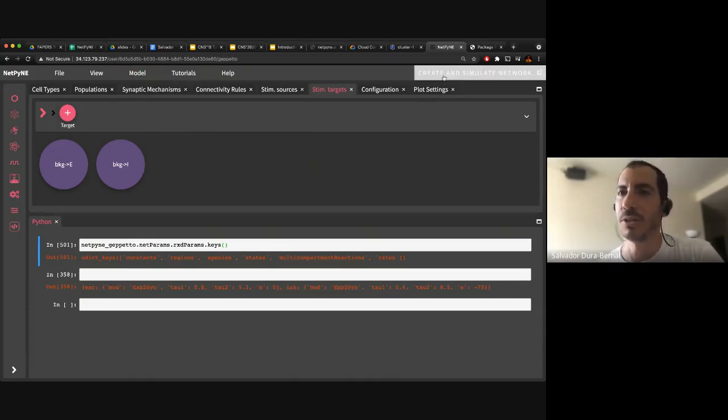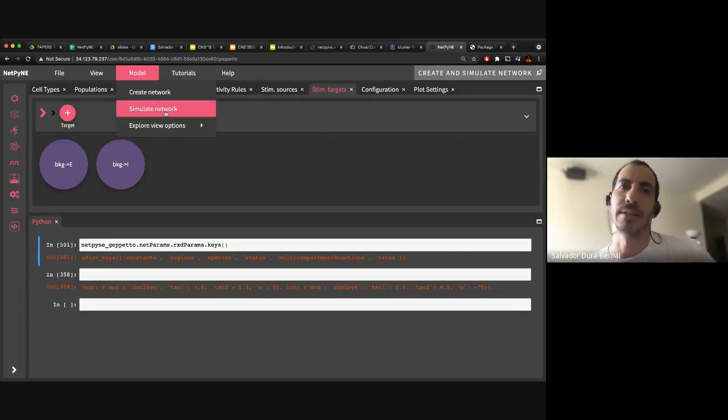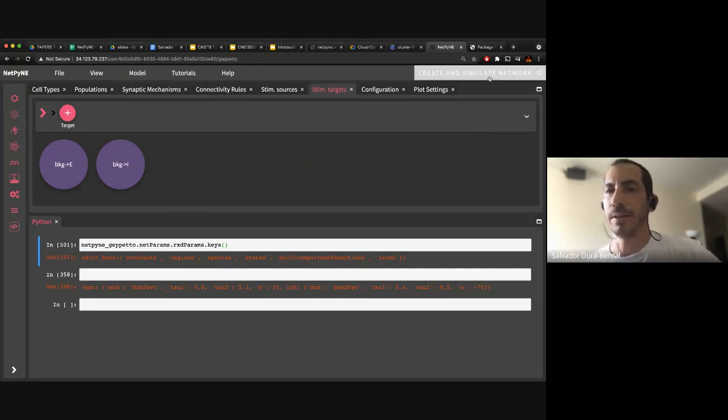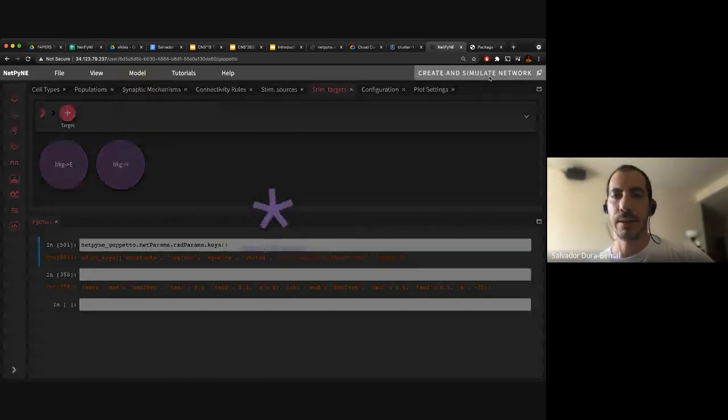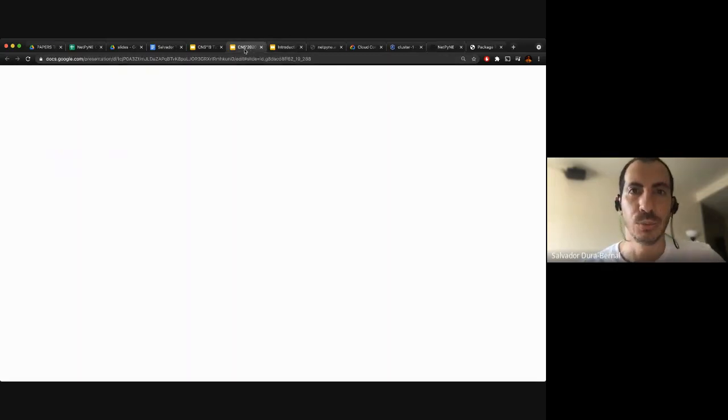So now it changed, and you can see here at the top right, it says create and simulate network. Okay, so make sure you're not just creating, but both creating and simulating. And again, it's the menu model, explore view options, automatic simulation. You could also actually just click on simulate network. Okay, so I'm going to click here, and that is going to take a bit of time. And I'm going to switch to the slides.